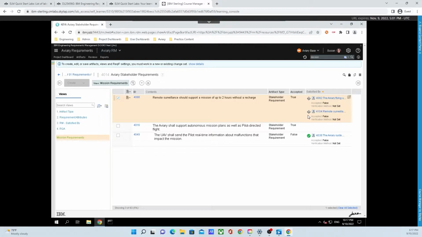Whenever two artifacts are linked, if one of them changes, then the link between them automatically becomes suspect, which happened in this case. The suspect symbol provides an indication to the engineer that an analysis is now required and that the other artifact may also need to change. You'll see this in a moment when you edit the stakeholder requirement. For now, click on the gray question mark and change it to valid, along with the other one for 4092.